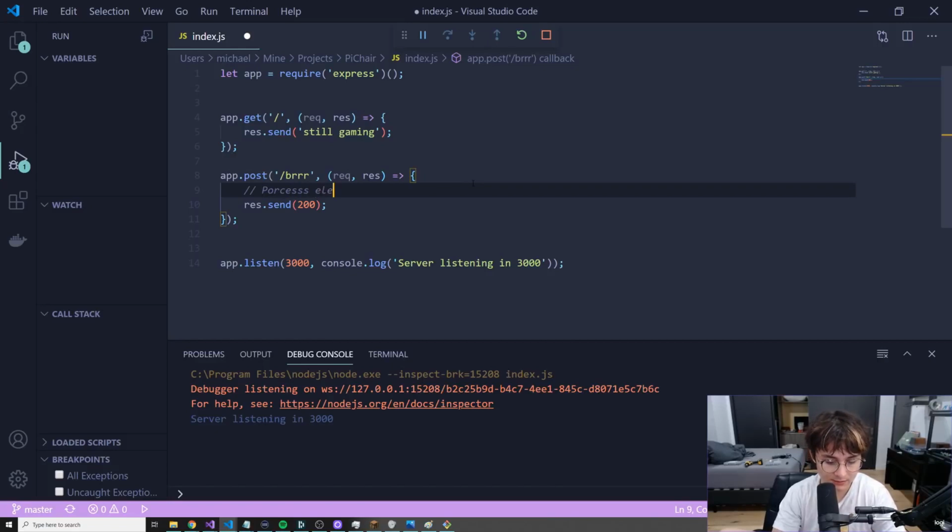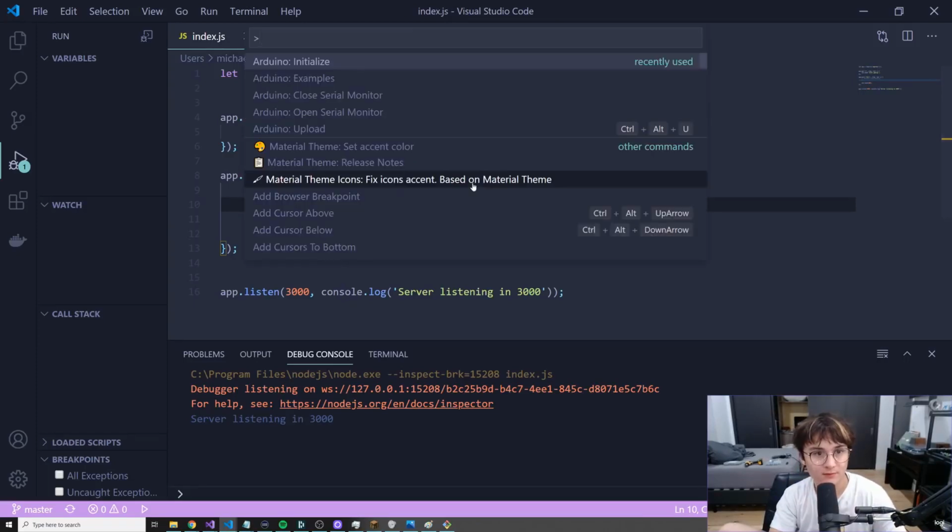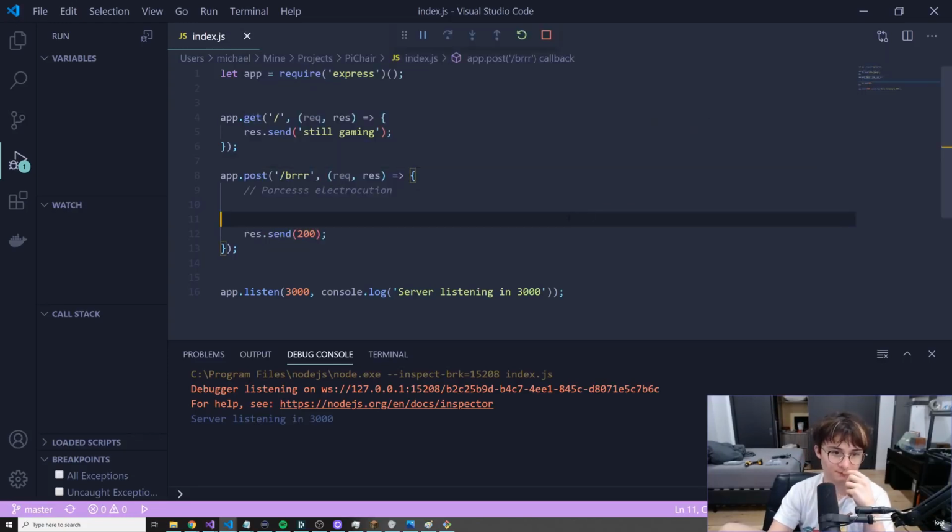Process. Oh, leave it. Ha, C#. This is not C#, this is Node.js. What theme am I using? I think I'm using... oh, Material theme. Yes. Great theme.